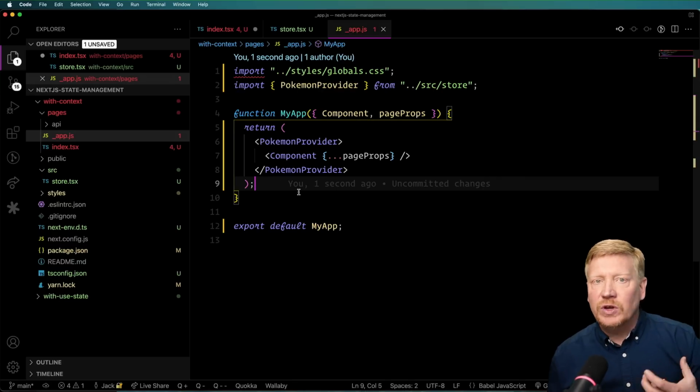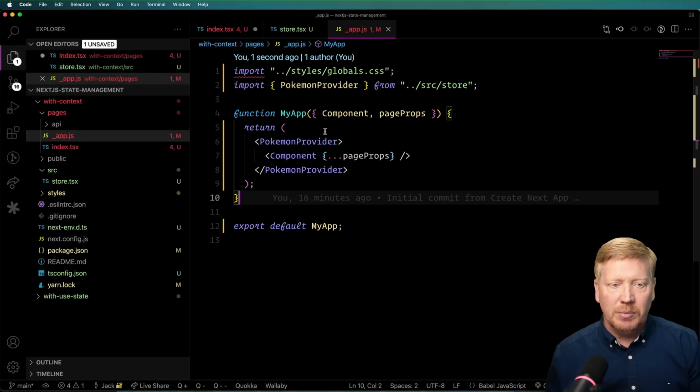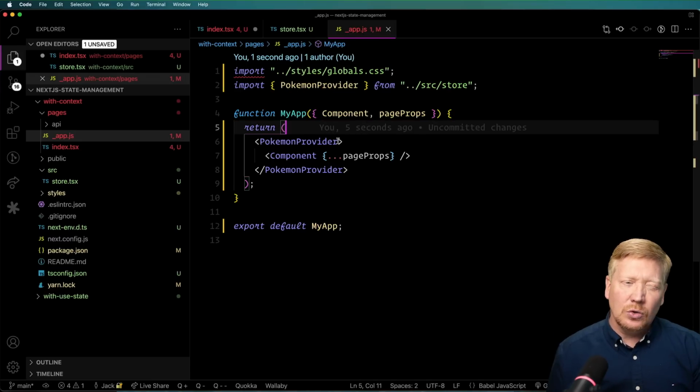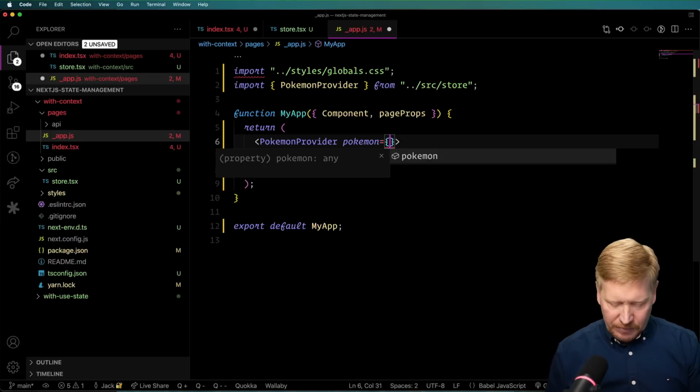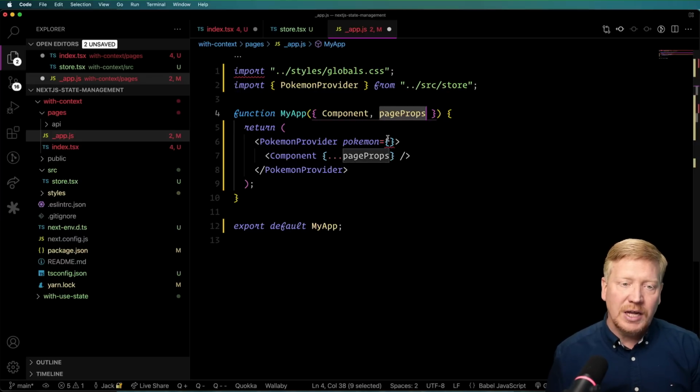So that's going to wrap every page in our application in a Pokemon provider. Now, one thing's missing from this, though. We don't have the list of Pokemon. So where are we going to get that? Well, we can get that from the page props.